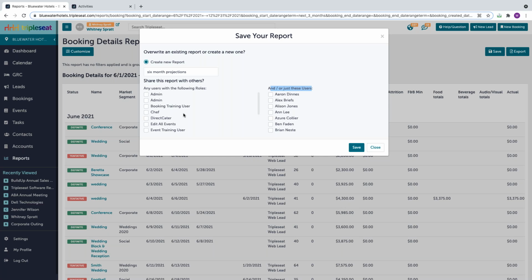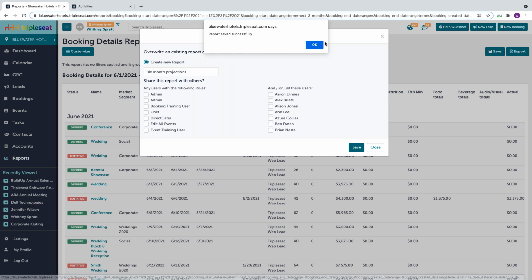So if you want all of your front end sales team to see it, you could share it with a specific user role that matches that, or you could go ahead and handpick which users you want to share it with. When you do share it with another user, they will be able to access it from their reporting page, but they won't be able to delete it. So I'm just going to go ahead and save this.